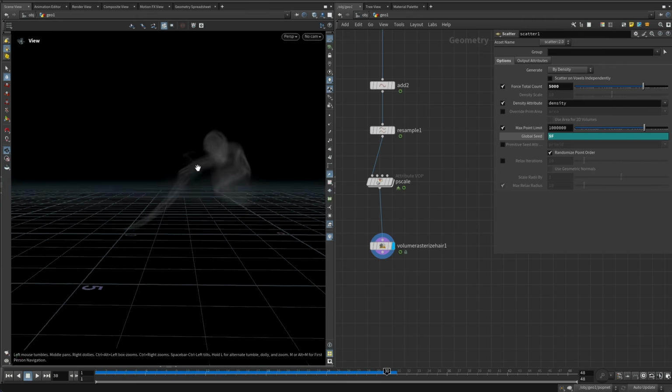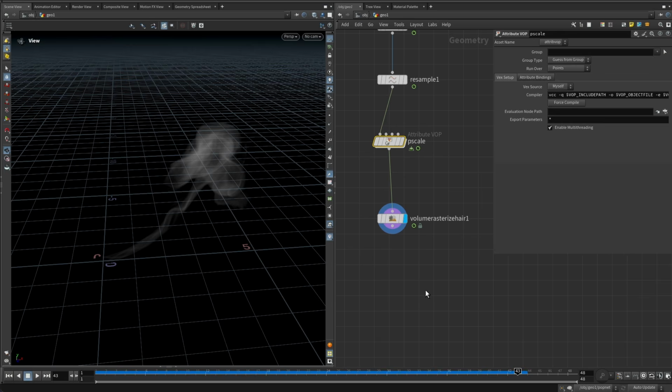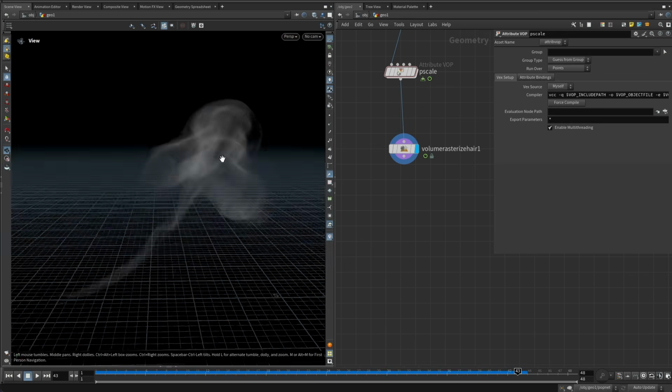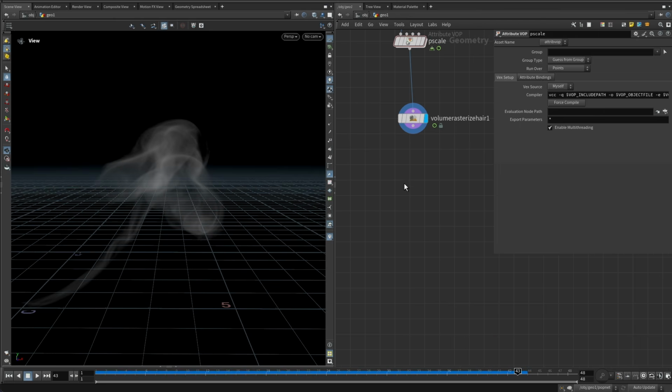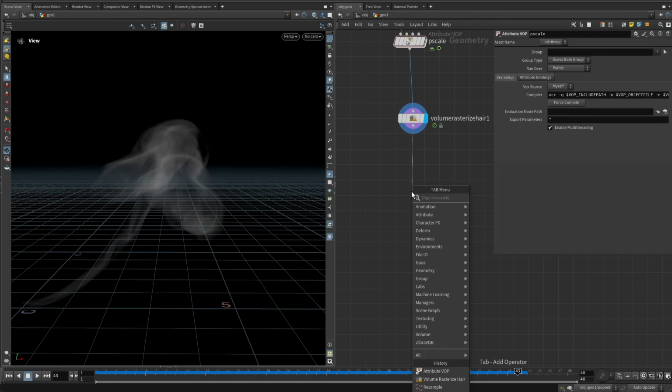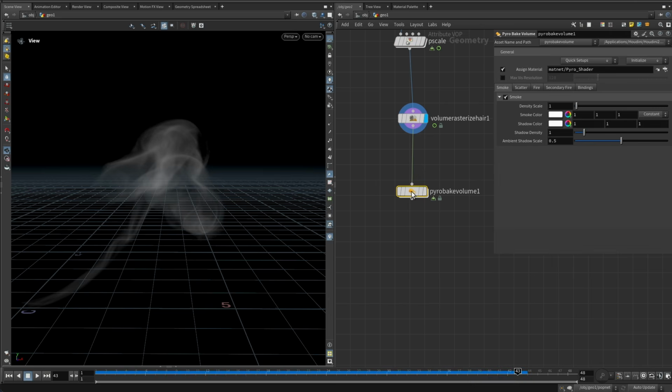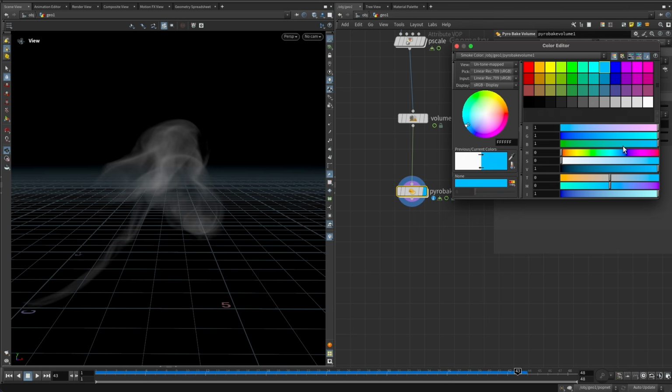And it's looking a bit better. And what we can do is we can add a bit of a contrast to this look. So first, let's just add a pyro bake. Display this, and you can choose a color if you want. Let's do something bluish or purple. And let's increase the value in here to 5.